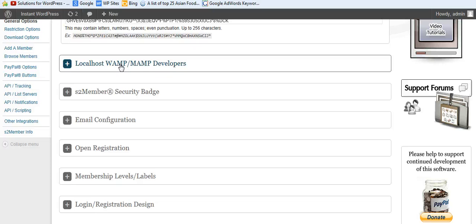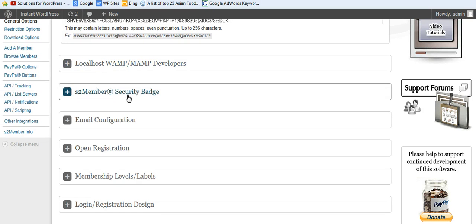Localhost MAMP developers, we don't have to worry about that, because look, if you want to create a membership site, just do it on your live site. It's really not that difficult.